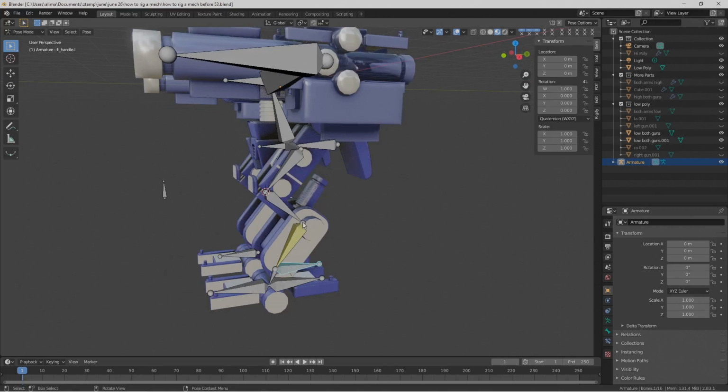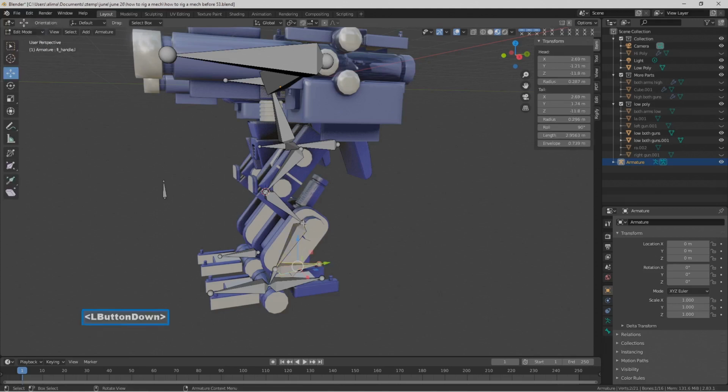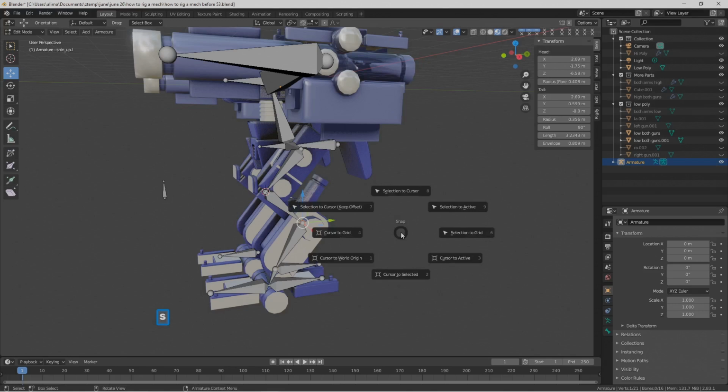So currently we're in pose mode. We're going to go to the upper left, left click, go to edit mode. I'm going to select the head of the bone right here. With this selected, I'm going to hold shift and press S. This brings up our snap to menu. I'm then going to select cursor to selected. The reason why we put the cursor here is because in Blender, where the 3D cursor is at, is where objects tend to come into Blender.